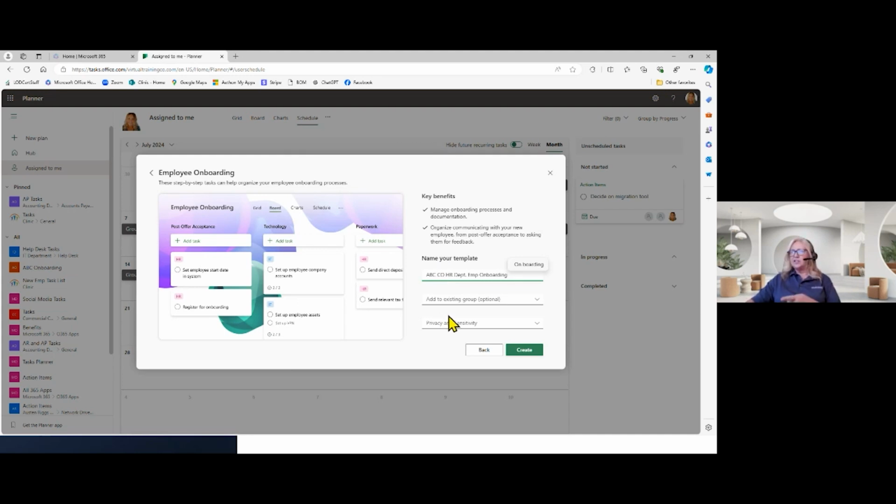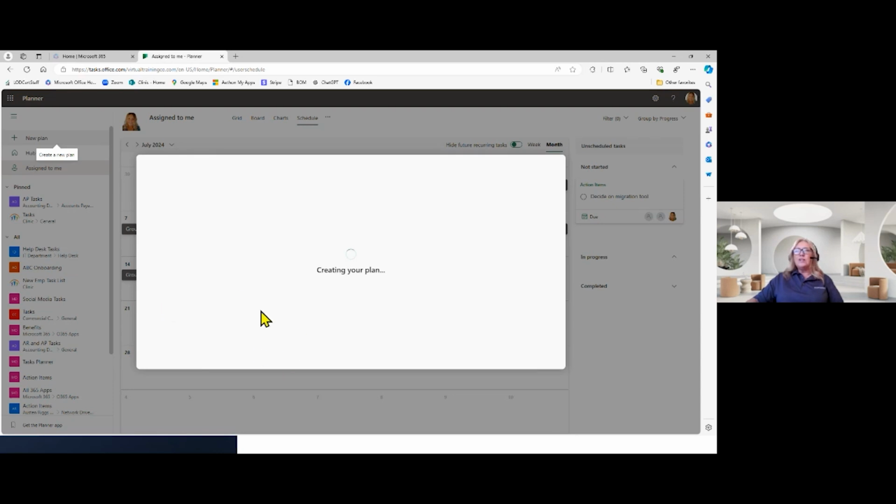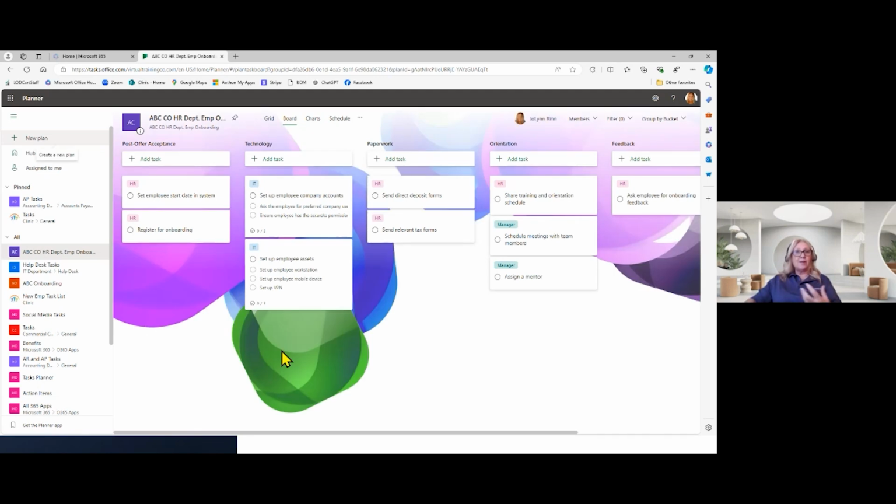If I wanted to connect this with an existing Microsoft group, I could, because then everybody that was a part of that group would be a member of this plan, but I won't do that. I'm just going to click create. Once I do that, it's going to automatically create the plan. It's going to create buckets automatically for me to help me organize.